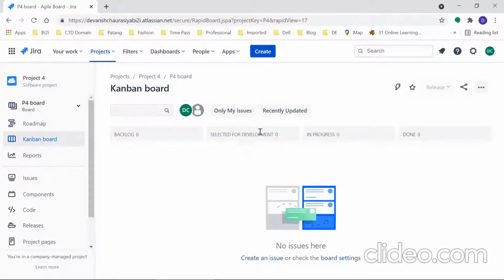If you remember, in Scrum we had 3 columns: to do, in progress, done. Here we have 4 columns: backlog, we don't have to do, selected for development, in progress, done. Okay.